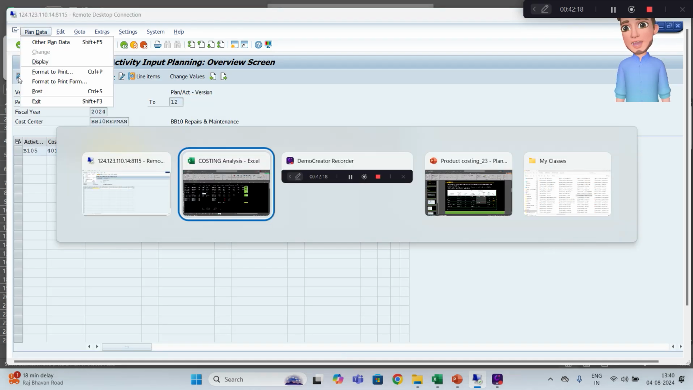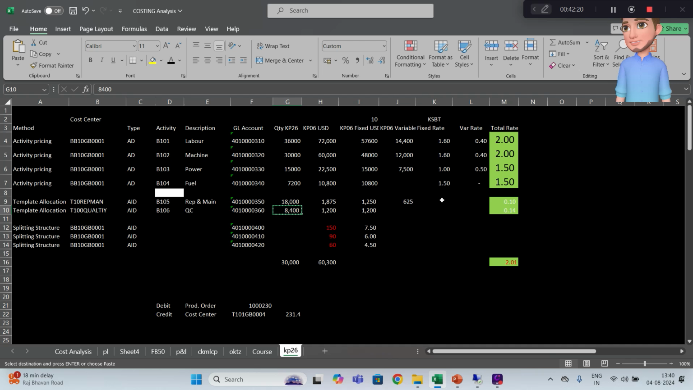Okay, so I'll go back to the Excel. The Excel, what does it say? Here you have repairs. The repairs 18,000. How much does it cost me? It cannot cost 0.10. It should cost at least 1.25 per hour. So I'll say 18,000 is the fixed, and let's say 4,500 is the variable.